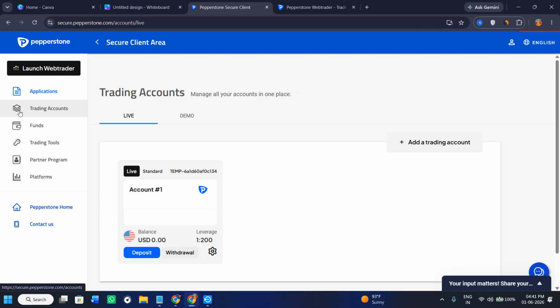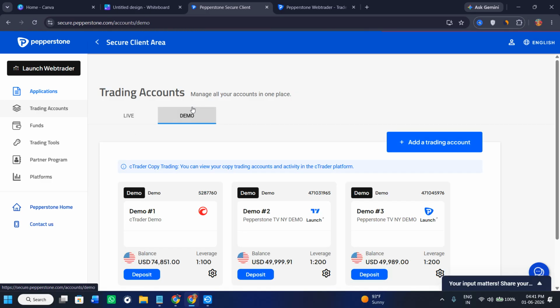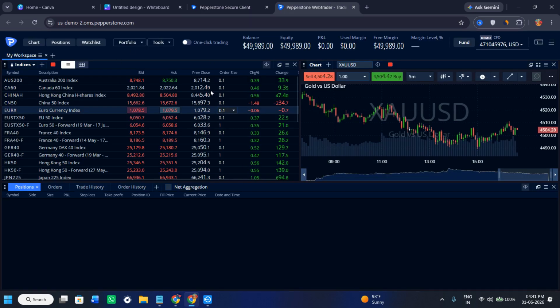Now when you log in into your account, simply click on the option of trading accounts in the left hand side. Then you need to select your live account or your demo account. Basically you need to open that particular account of yours in which you want to trade Forex. Now over here you can also click on the option of launch web trader, then follow further instructions in order to basically open this type of Pepperstone trading terminal in front of you.